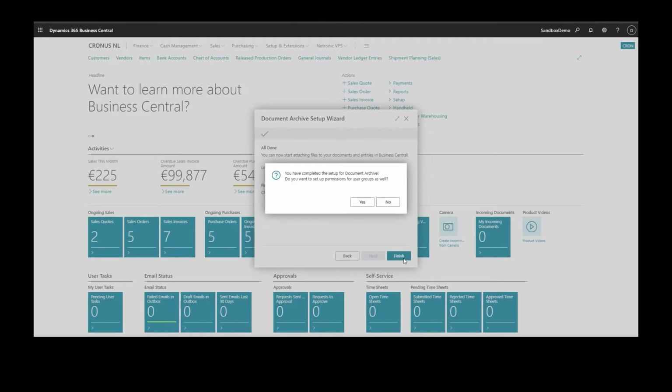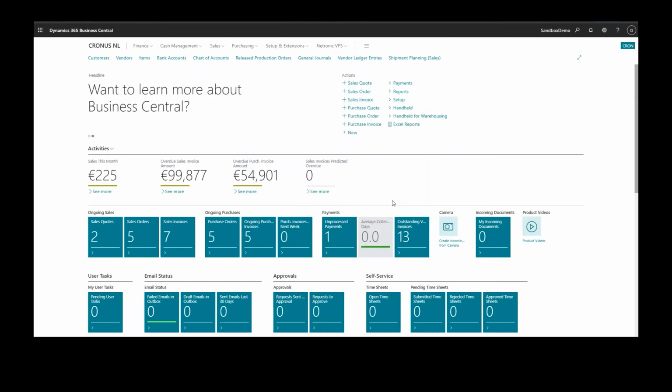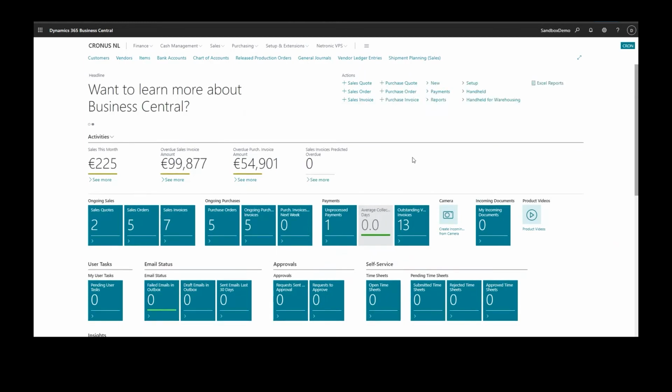The setup of the permissions for user groups we're going to show you later on in the demo. So for now, just click on No. And now we're going to show you how to use Document Archive.